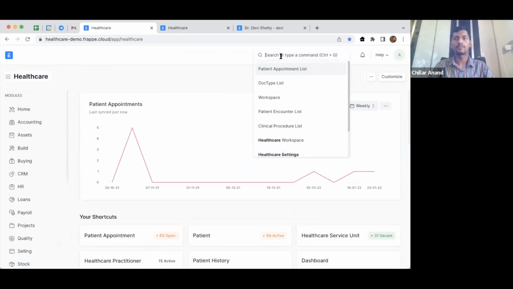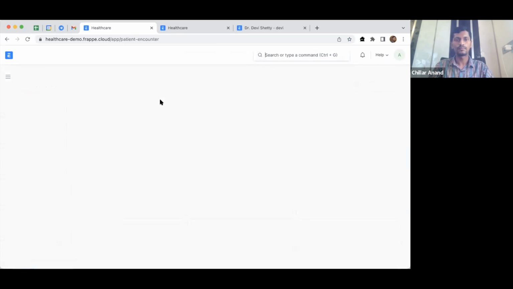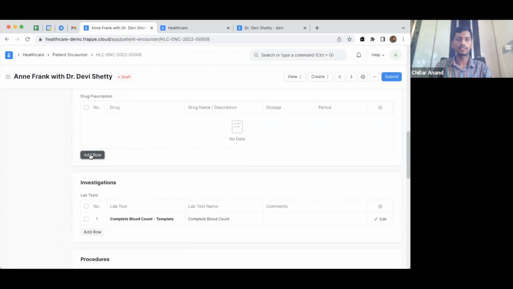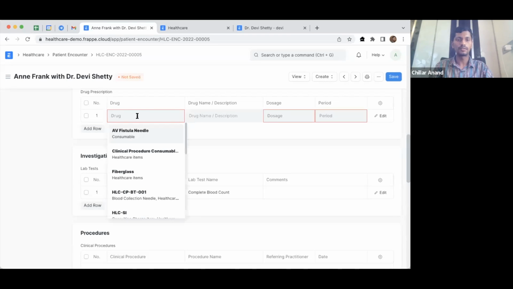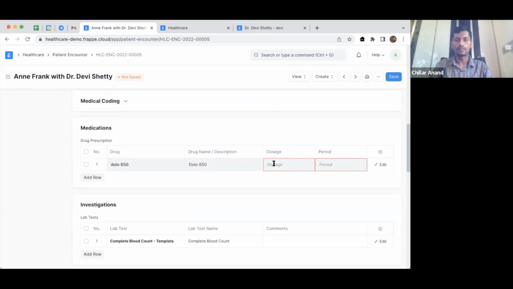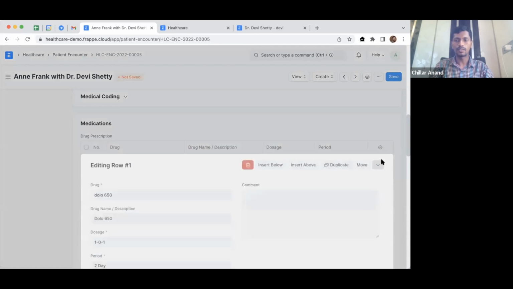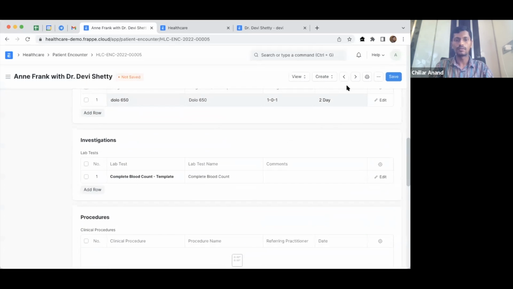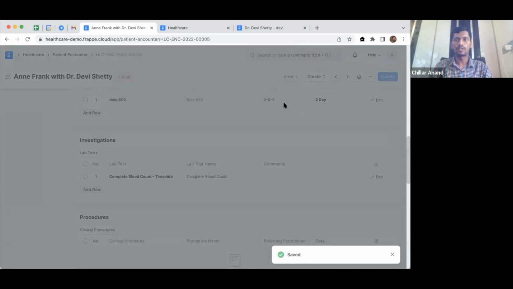So once the report is ready, the patient, if required, will book another appointment, or if it is on the same day, he will go back to the doctor with the report. The doctor, after looking at it, might suggest some medications for the patient depending on the condition. So I'll just add Dolo, dosage morning and evening for a period of 2 days, and then it should be in tablet form. Just save this and we can submit the document.